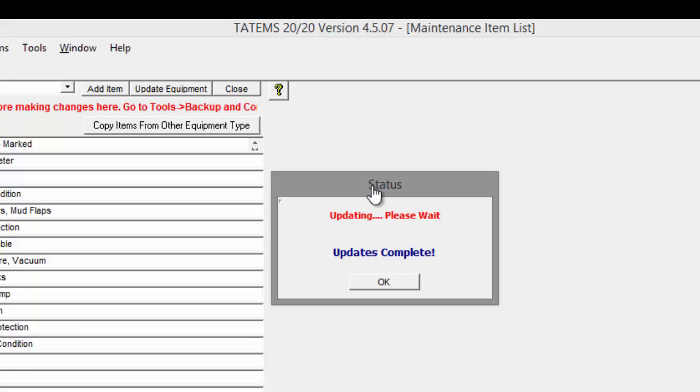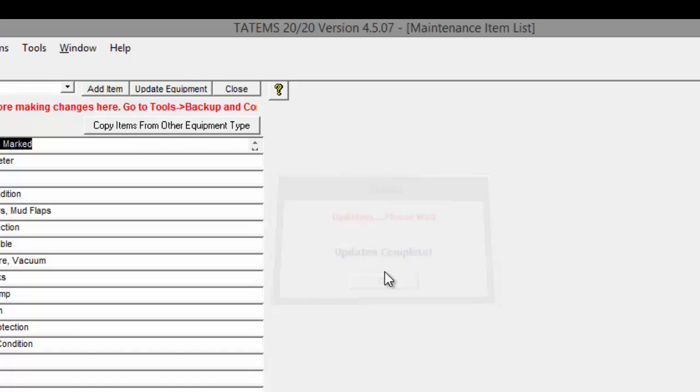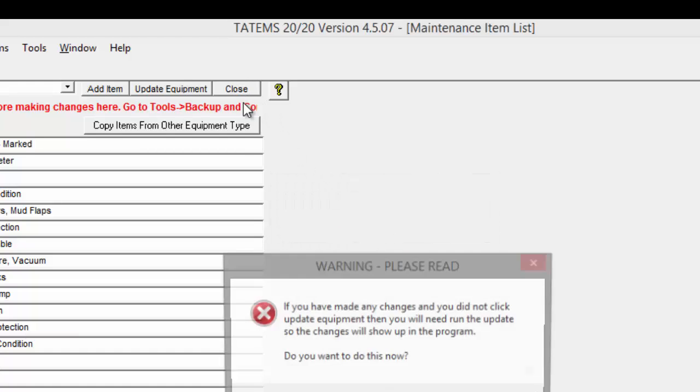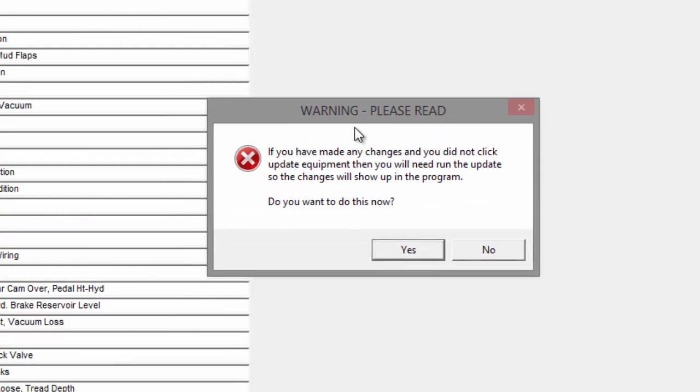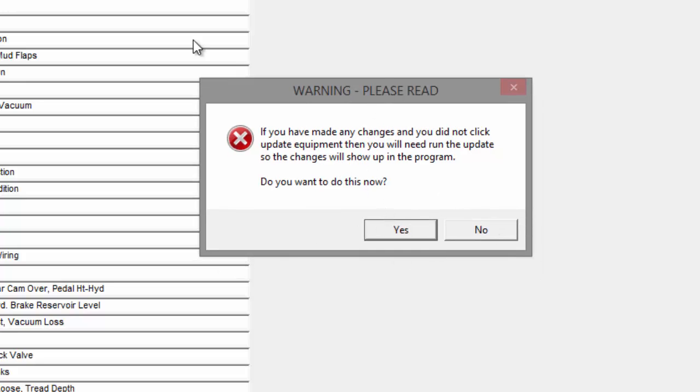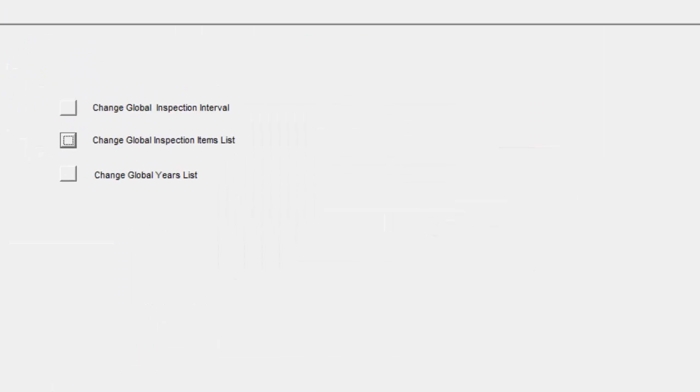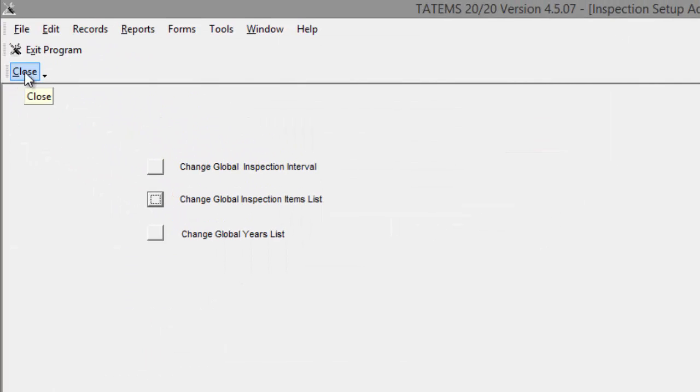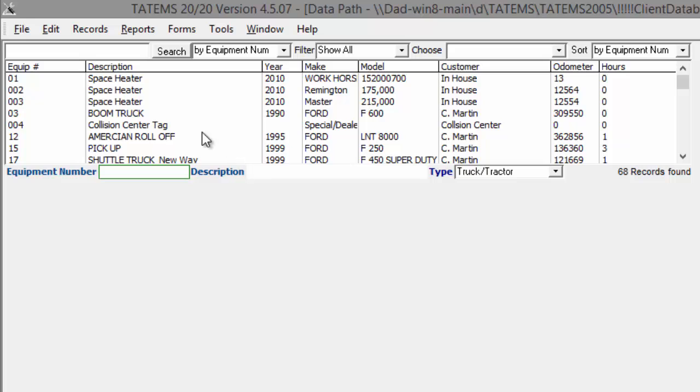Okay, and when it's done, you'll see this update's complete message. So I'm going to click OK there, and then I'm going to close this. When I close it, it lets me know that if I've made any changes and I did not click on the update equipment, then I need to run the update so the changes will show up in the program. So it asks me if I want to do this now. I'm going to say no because I already did that. I'll let that close, and let's go back to this piece of equipment here.